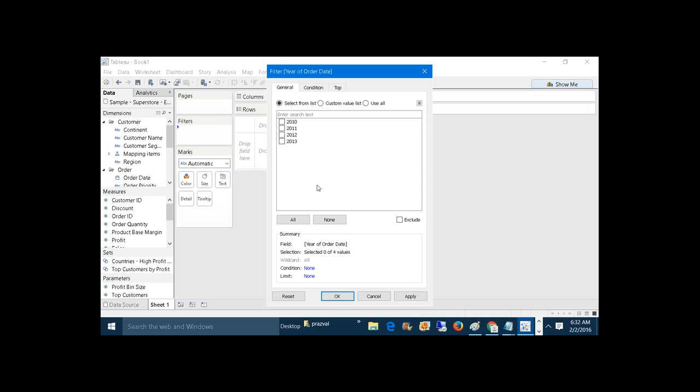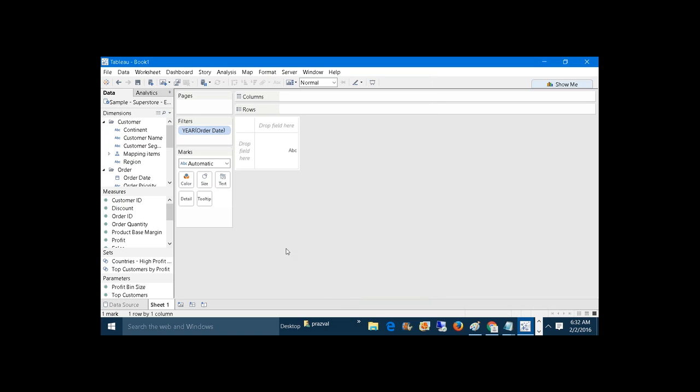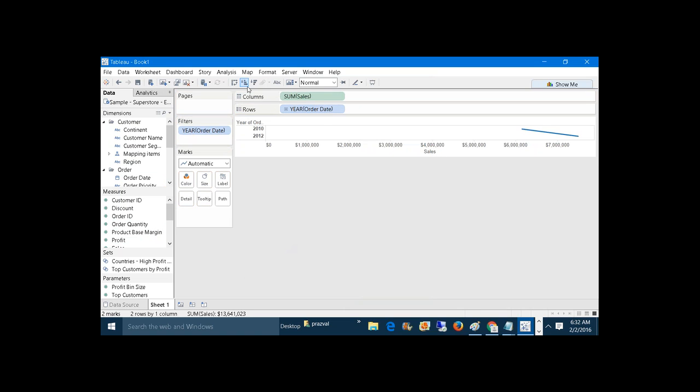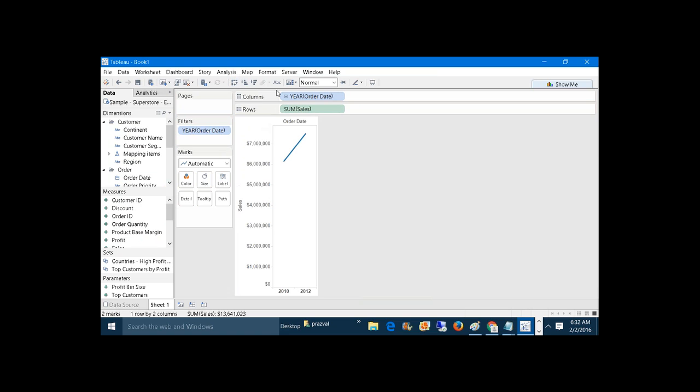After clicking on next, here we are seeing the years we have. So select 2010 and also select 2012. Select the even years, click on apply and click on OK. Now after selecting the even years, just drag the order date and drop it into rows. Drag the sales and drop it into columns. Okay, so here we got only the even years.